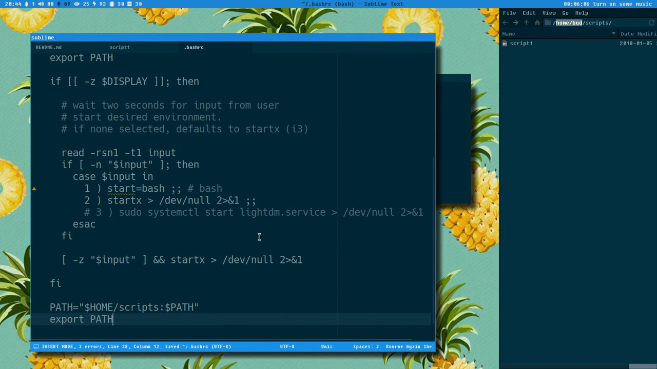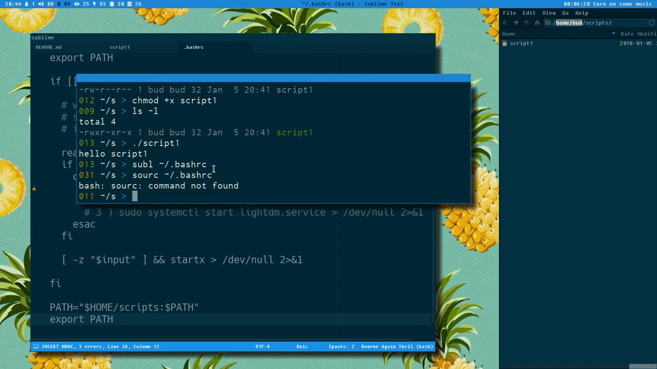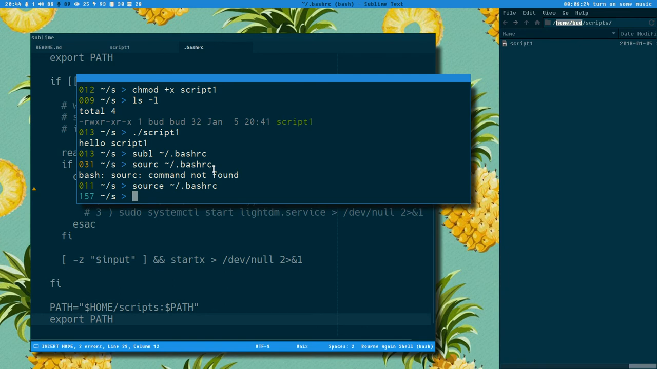Now you have to reload your bashrc. Either you log in, log out, reboot your computer, but you can also resource it by just typing source and then the name of the file you want to source. Oops, source with an E, and now it's sourced.